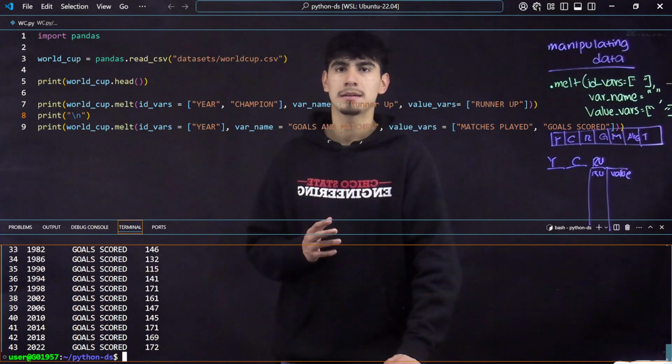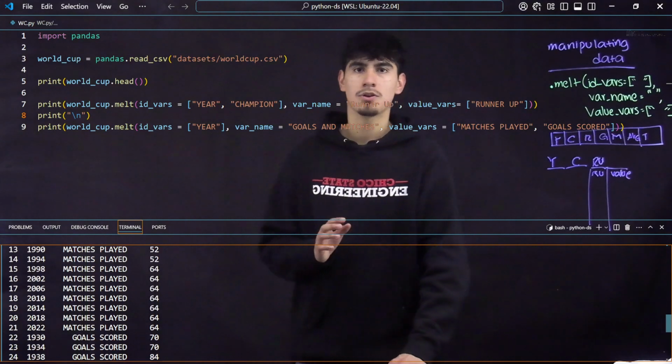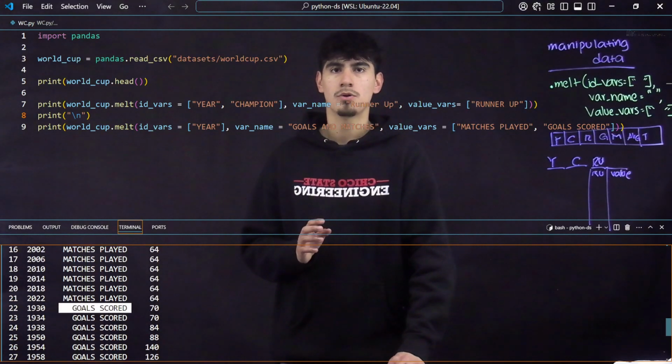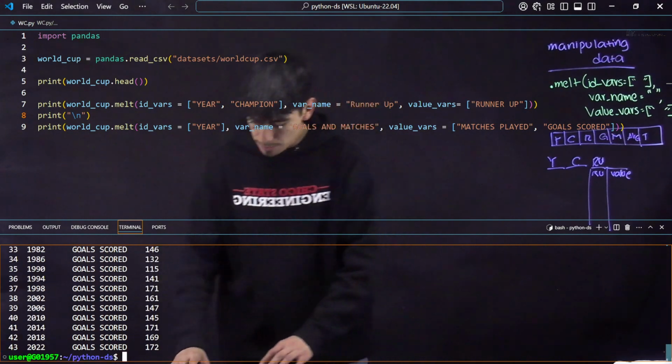And then it keeps continuing. The rows aren't going to reset back to 0 and go again. It's just going to keep going. But you can see here it says goals scored. This is where it changed, and then it just keeps going. So that's how melting works.